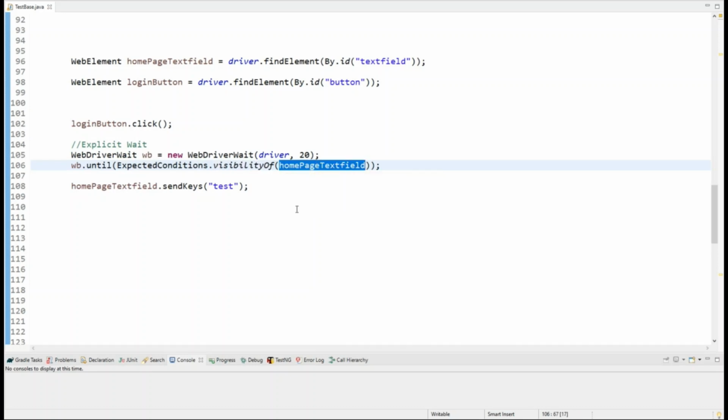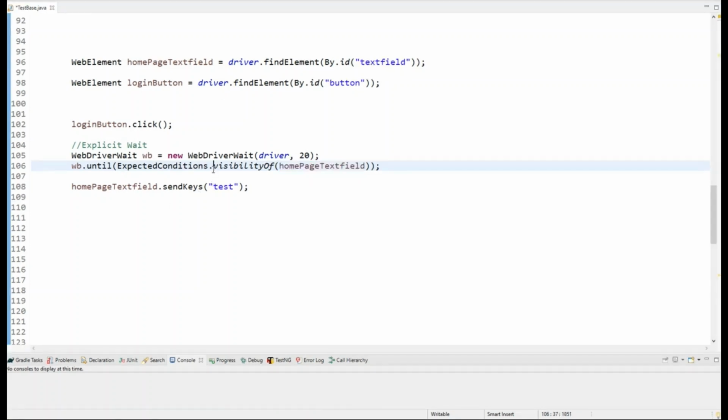So it means, within 20 seconds, if the visibility of that text field is true, then it is going to proceed with the next steps. But if the visibility of that text field within that 20 seconds is false, then it is going to throw an exception. So there are multiple conditions that you can see here.